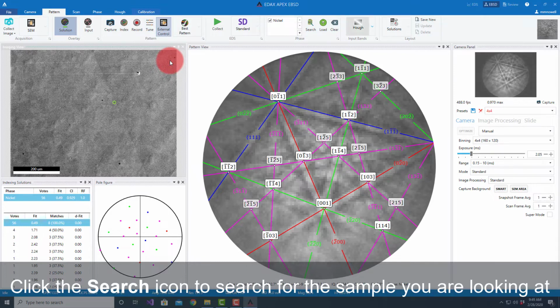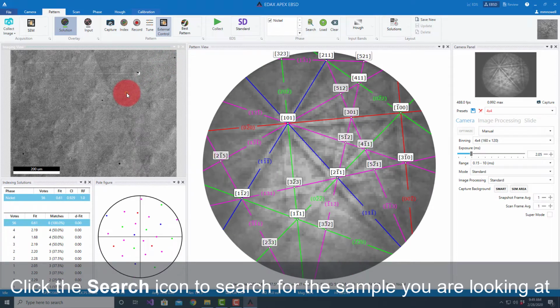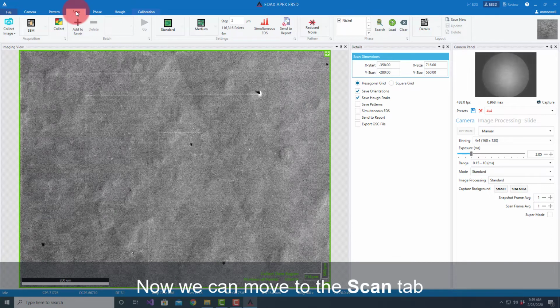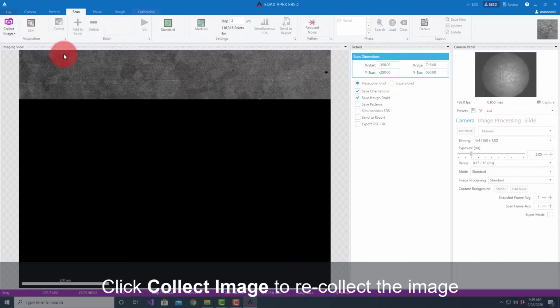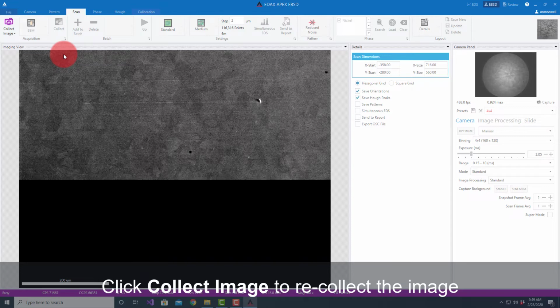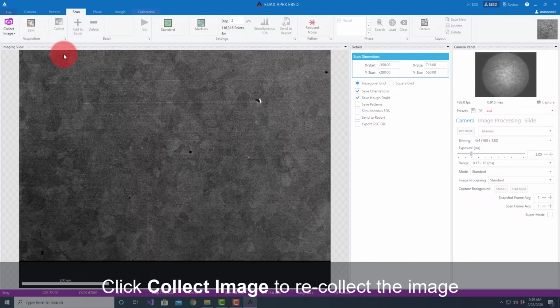For introduction, I'm just going to go ahead and use this as the basic. So from here, now that we have the phase collected, we see that we're indexing. The next step would be to say I want to go to the scan page. And so working across here, I have my image collected. If I choose to collect it again, because I've inserted the detector, the contrast may be a little bit different. But this is my area of interest.